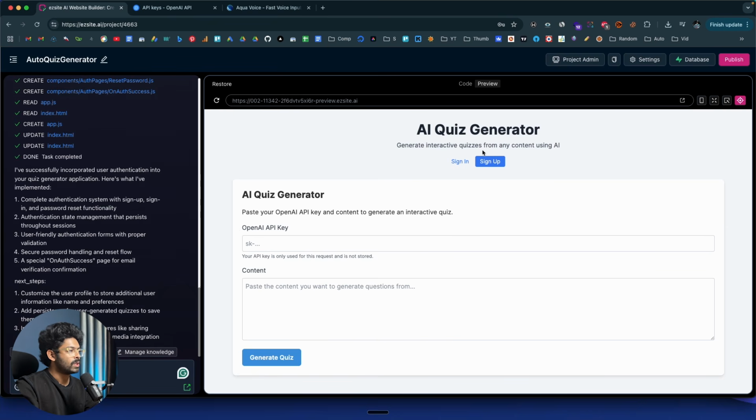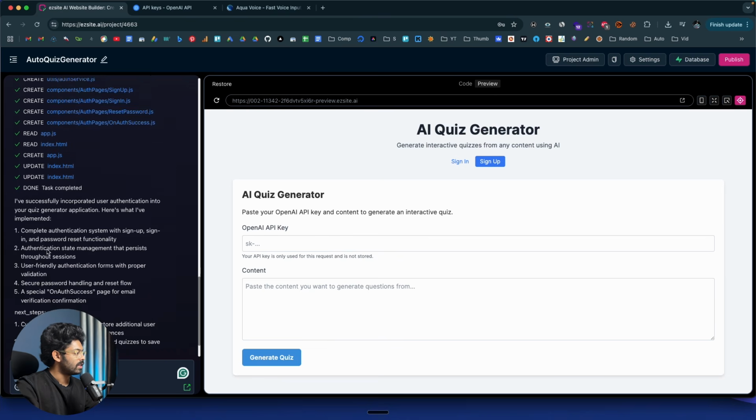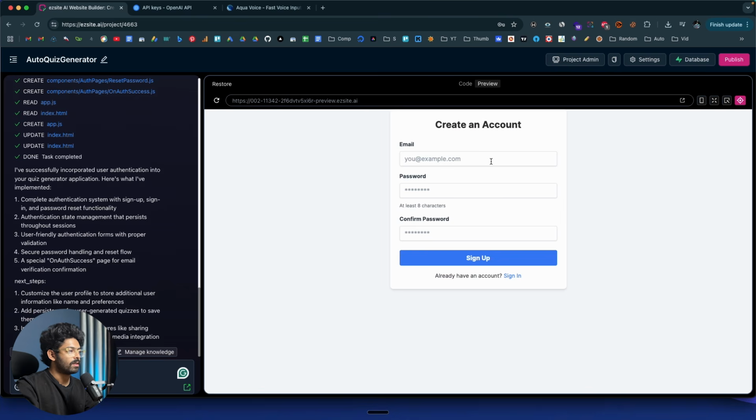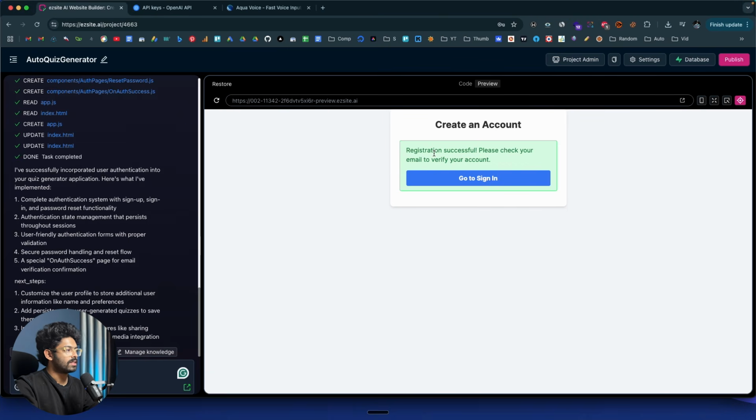And as you can see, towards the top, it says sign in and sign up. Okay. So it seems like it has incorporated a full-fledged user authentication system. So I'll go ahead and click on the sign up button. And it is asking me to enter the email and password. So I'll put my email and a random password and click on the sign up button. It says signing up, and now it says registration successful. Please check your email to verify your account.